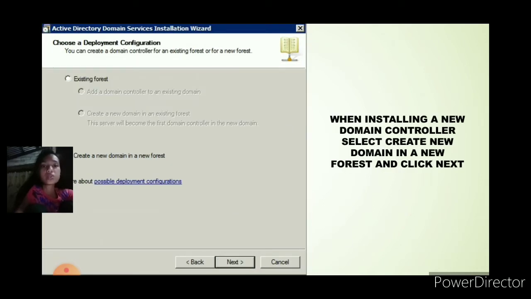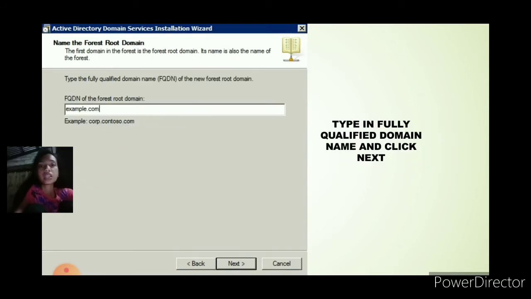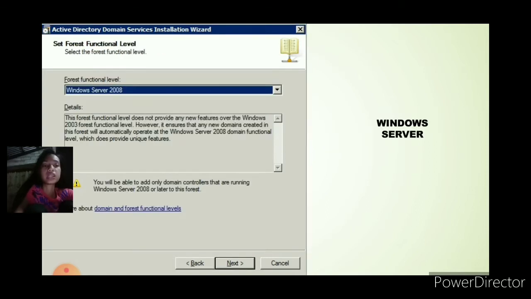So, choose a deployment configuration. You can create a domain controller for an existing forest or for a new forest. When installing a new domain controller, select Create a new domain in a new forest and click Next. Sa name and forest root domain, the first domain in the forest is the forest root domain. Its name is also the name of the forest. For example, example.com. Type in the fully qualified domain name and click Next.